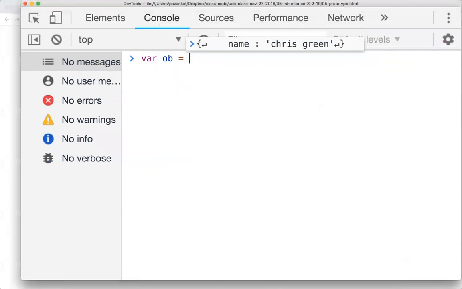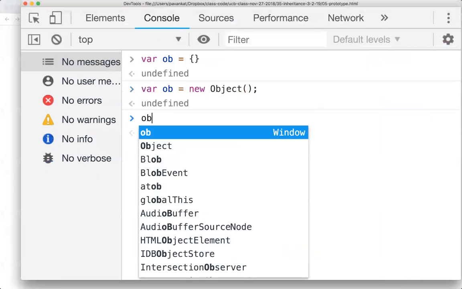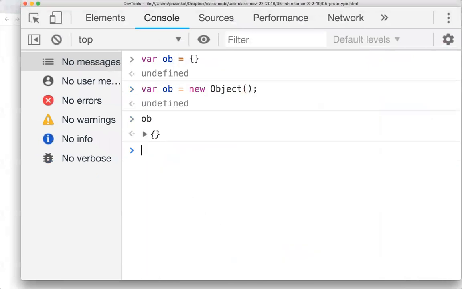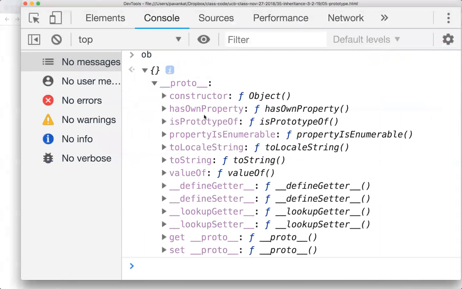Now I'll make another thing. This is an object, and this is a way of making an object. Another way of making an object is new Object. They both work the same way. There's a constructor function built into JavaScript called Object. If I open this up, this proto property points to the prototype of this Object constructor function. If I open it up, we'll see all these functions that are inside the Object prototype right here.